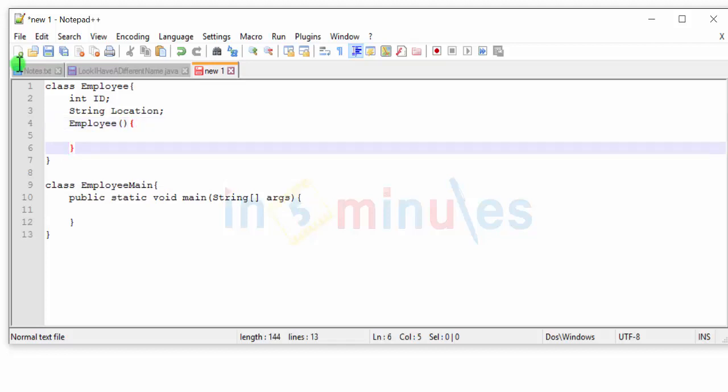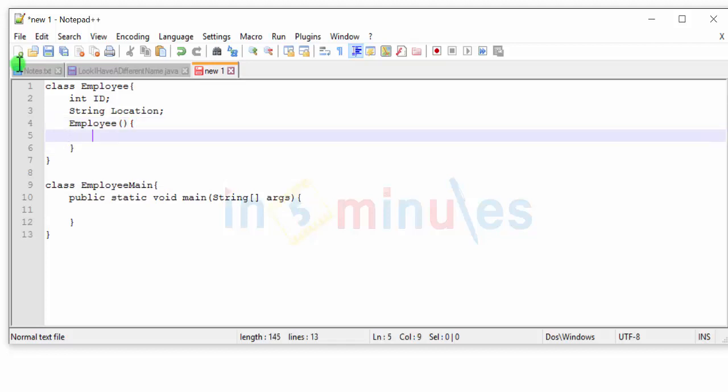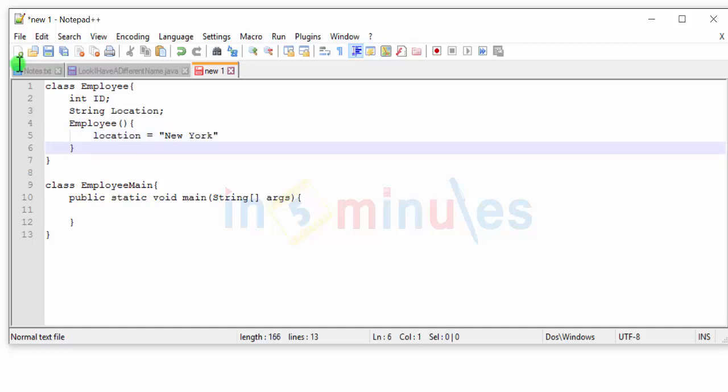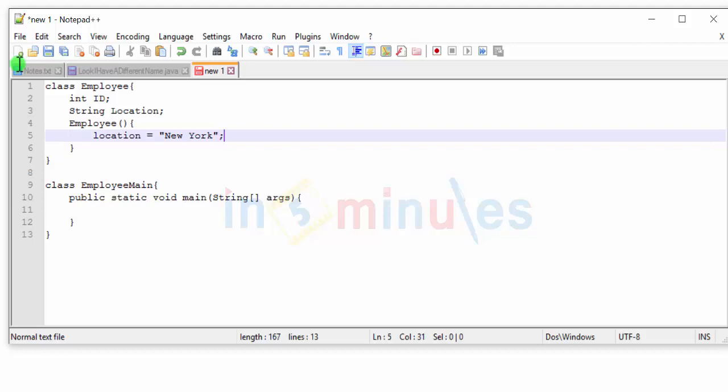I want to start off by demonstrating my knowledge about the default constructor. So I create a default constructor, Employee, which takes in no parameters, but what it does is set the location to New York for all the calls. So all subsequent calls will result in setting the location of each employee to New York.